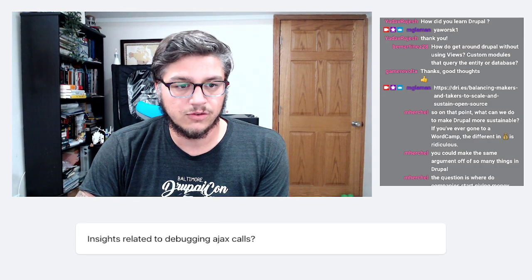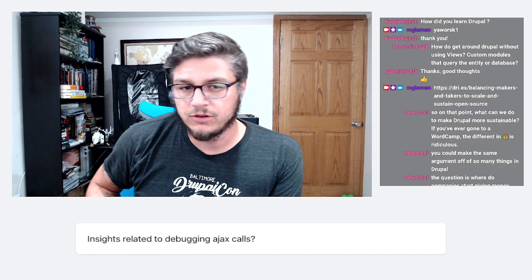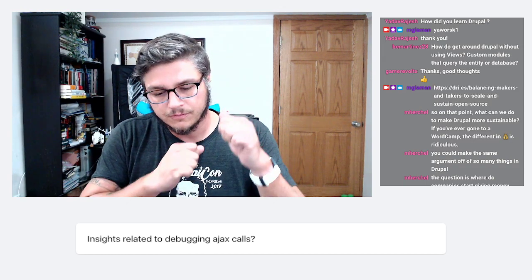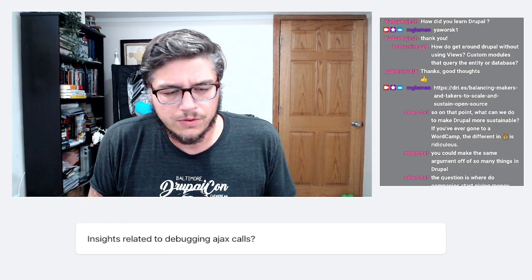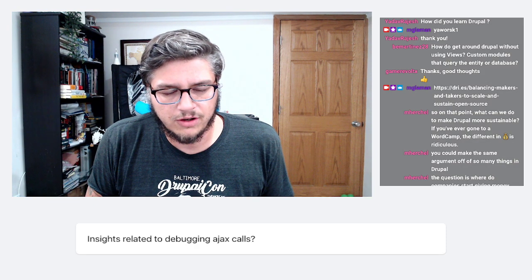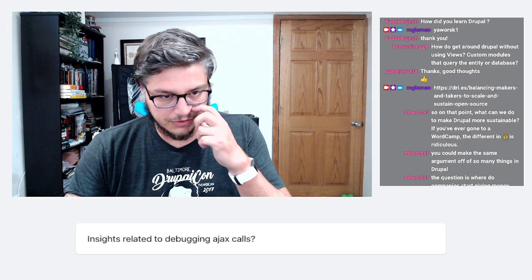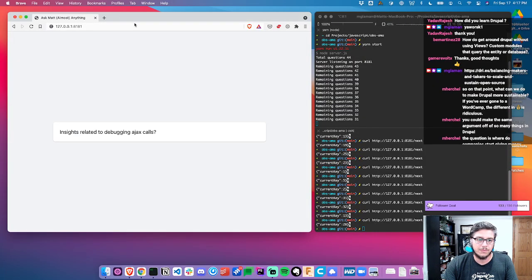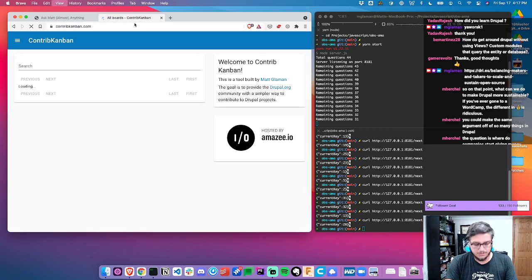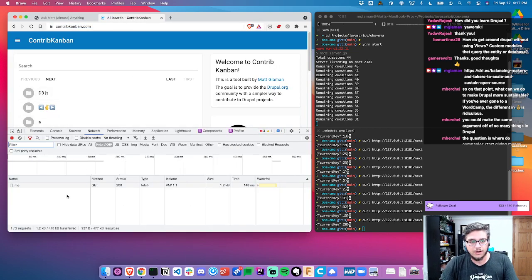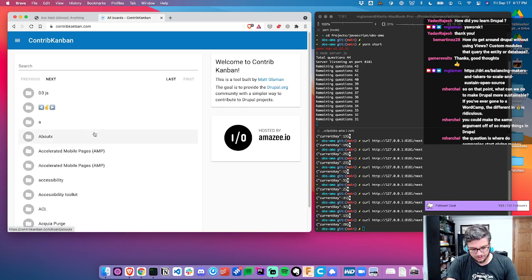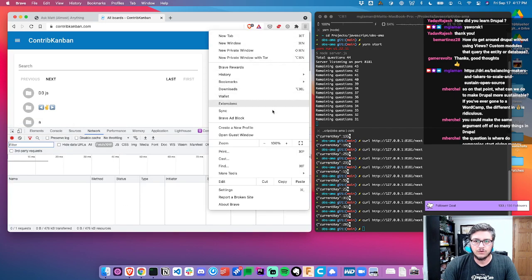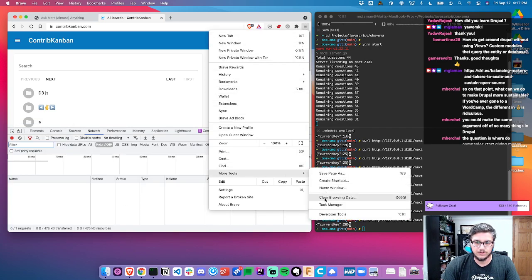Insights related to debugging Ajax calls. I'm going to assume again this goes into Drupal, but even not Drupal, it could be debugging your Ajax calls in any application. So let's go ahead and I'm going to pop on the desktop and see if I can come up with an example. Let's go back to Contrib Kanban again. So here's how I debug my Ajax calls. You'll even notice right away my dev tools when I hit Command Option I, or if you go to, what is it? More tools, not Task Manager.